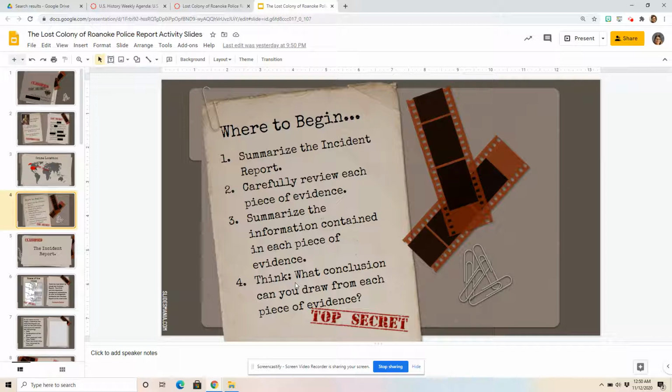So what you want to ask yourself is, what does the evidence tell us about the lost colony? What does it suggest? Does it suggest they were attacked? Does it suggest they moved? Does it suggest they were lost at sea? What does the evidence tell us?